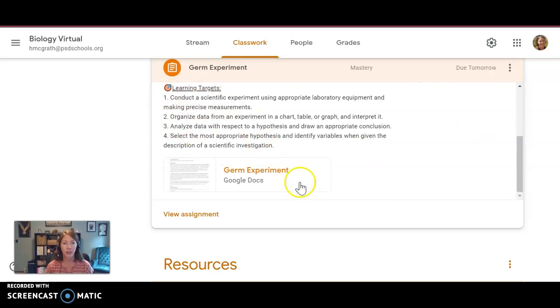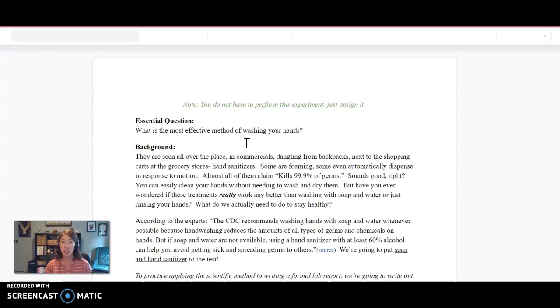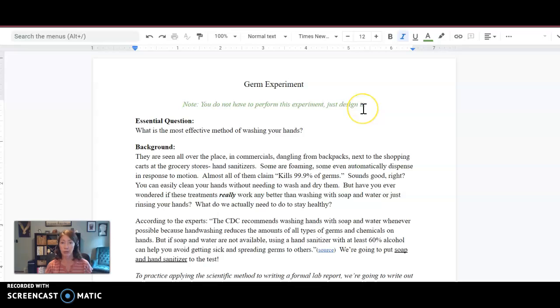And then here's your learning targets, and here is your assignment. So let's take a look at this. This is essentially our very first lab write-up. There's a note here for you. You do not have to perform this lab, you're just working through the design for it. So we will be designing and performing labs later in the semester, but for now, you're just working through how to design a good lab.